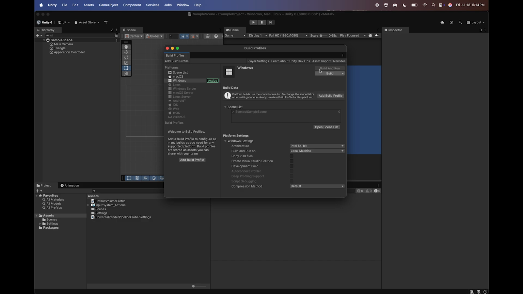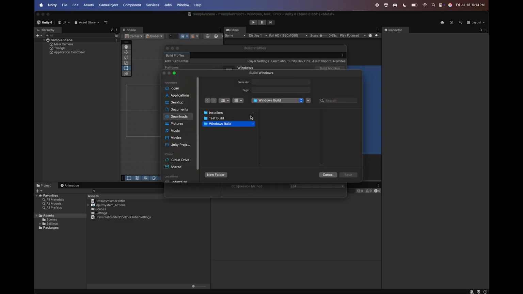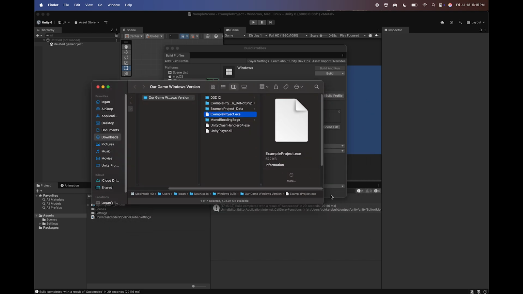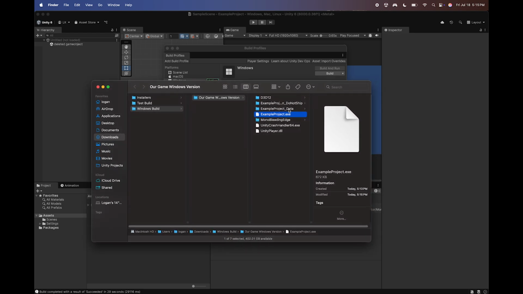Looks like that's done, so we can go ahead and make our build. Like before, we'll just make sure Intel 64-bit is selected. We can set the compression method, not really a big deal either way. And we can go ahead and press build. Going to navigate to our Windows build folder. We'll call this our game Windows version. Save. It has built. So these files should all look familiar.